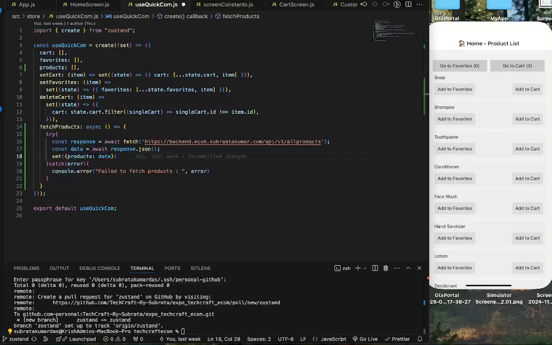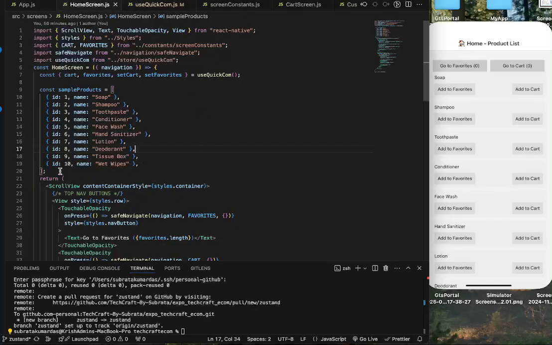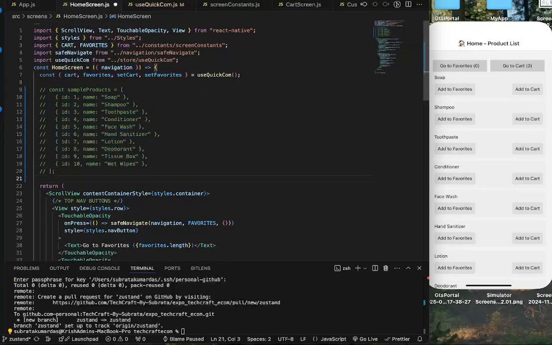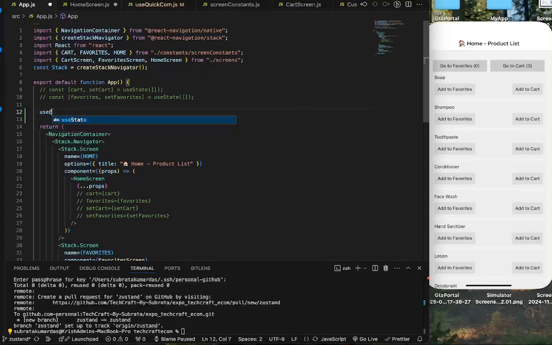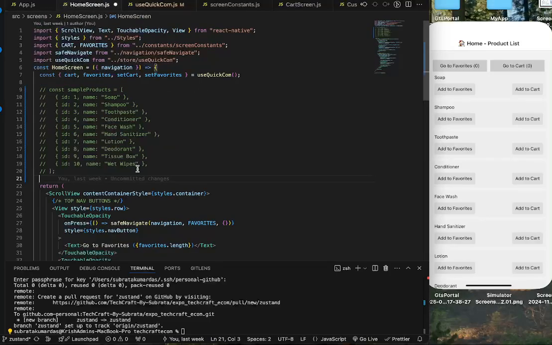Now, how to use this in our front end and how to display it? So let's go to our front end, home screen, right? Here, the sample products, we will remove this. We don't need it. And either you can do it here or you can do it within the app component. When the app loads, you can use a useEffect, but let me do it here.